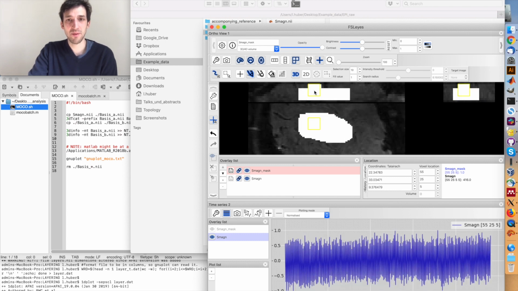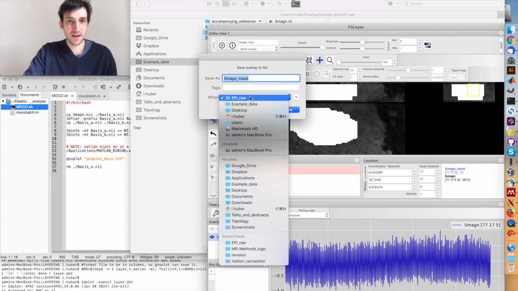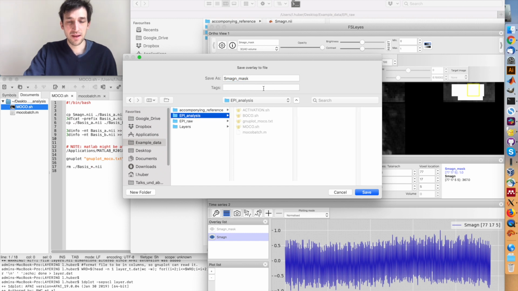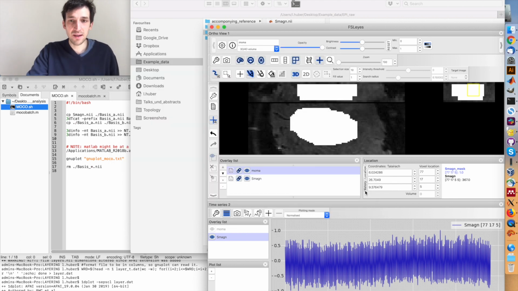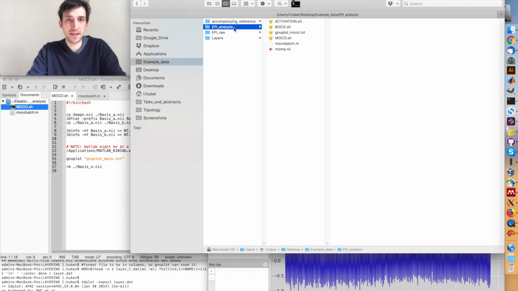Maybe we go up a bit, make it nice and big, but not too big to include all the side areas that might have different motion and therefore screw up our motion estimation. So let's save this data set with this save symbol here. Maybe let's put it in another data folder, the analysis folder, and let's save it as moma.nii, which stands for motion mask. Let's save this, and let's also make a copy of the magnitude here, put it in the same folder.